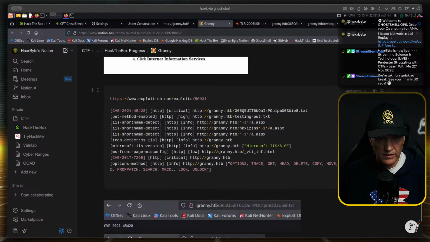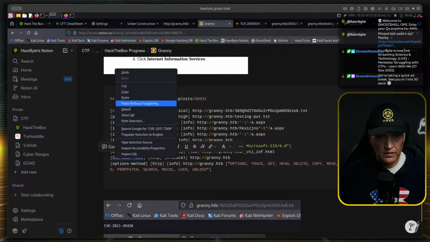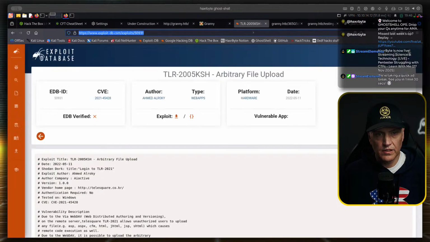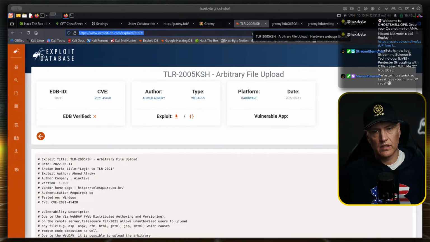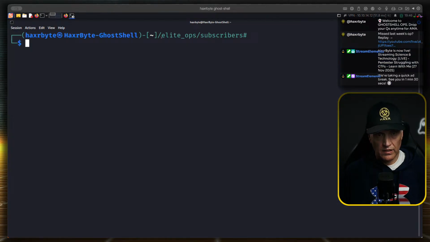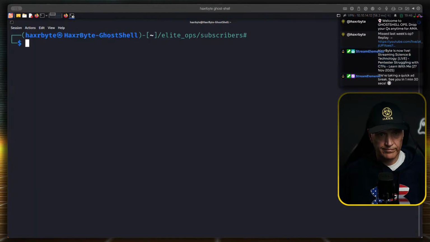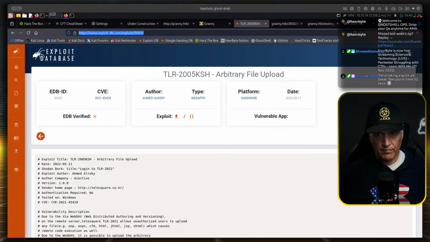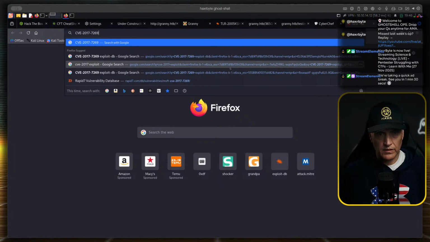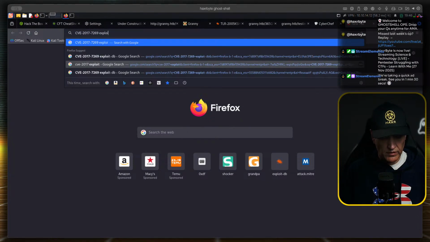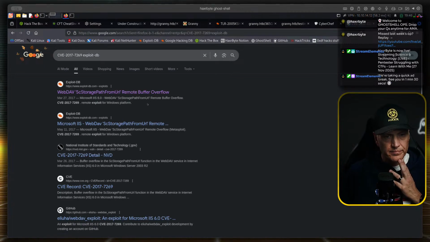So there's another critical that we need to look at. So this one was object file upload, and then paste, exploit DB.